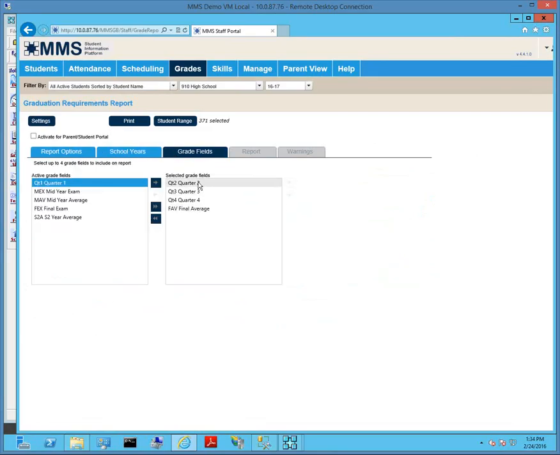We're still showing here, we're showing quarters 1, 2, 3, and 4. I'm going to get rid of quarter 4 and show quarter 1 instead. And then I'm going to move that up so it gives me an idea of where they are so far.